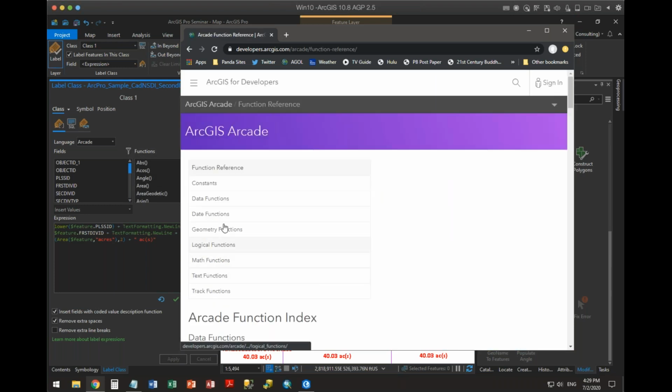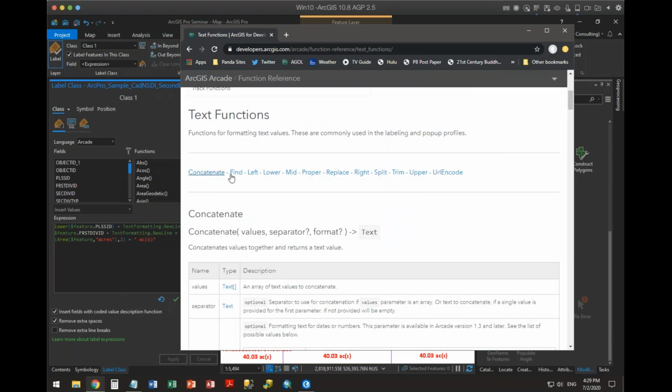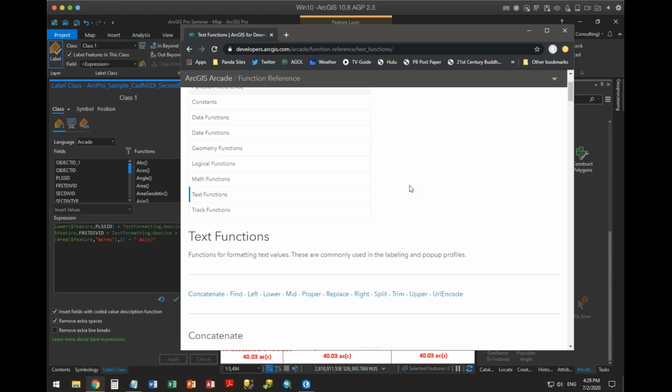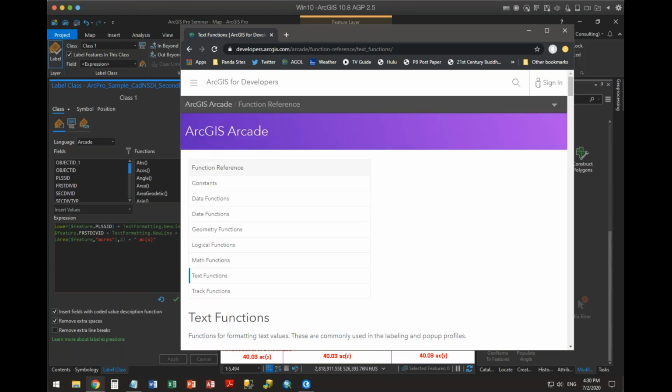So for example, I can look at my text functions in here, and it will show me here's my normal type of functions for Arcade. If I want to concatenate things together, if I want to find a good left, mid, upper, right, that sort of thing. Yeah, so I'll do that. And like I said, there's also a playground.